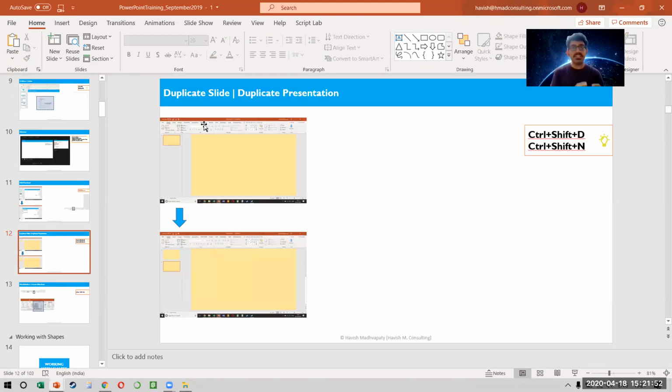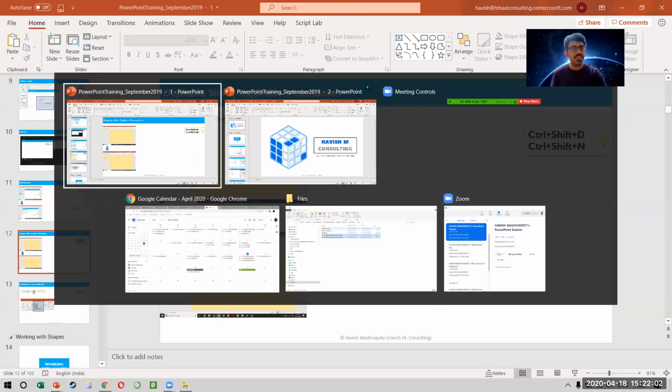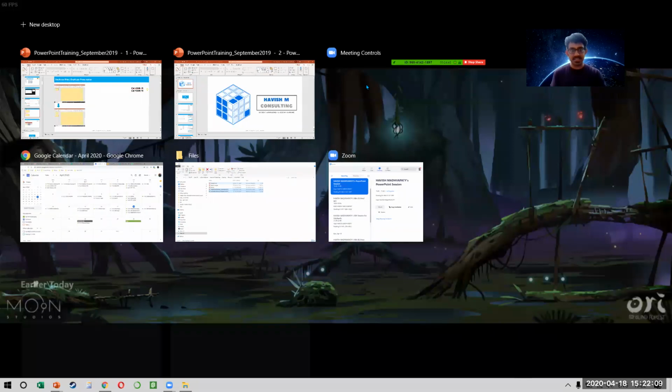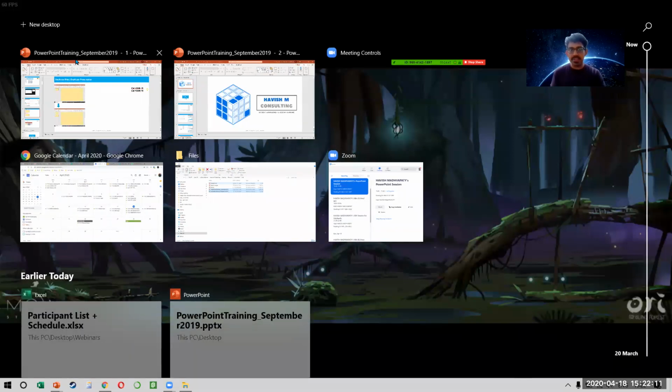Because I've created a mirror image of my current PowerPoint presentation, what I can now do is, I can press Windows Tab, like you guys press Alt Tab, right? When you want to move from one window to the other. Now I'm asking you to press Windows Tab. Windows Tab will show you all the screens like this. Do you see this? PowerPoint Training September 2019 1, that is the first one. PowerPoint Training September 2019 2. This is the mirror image that I've created.